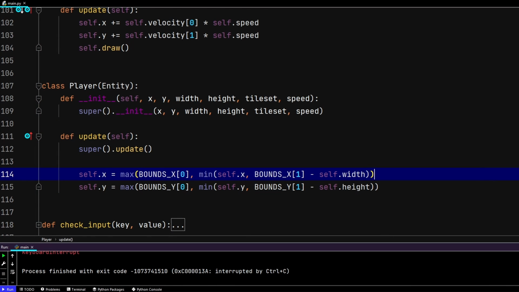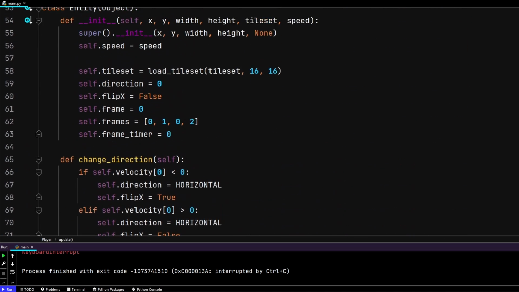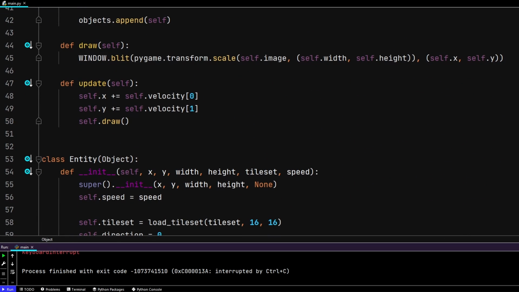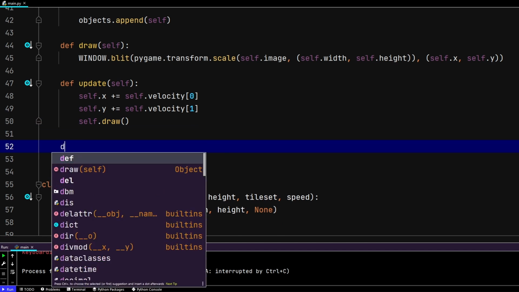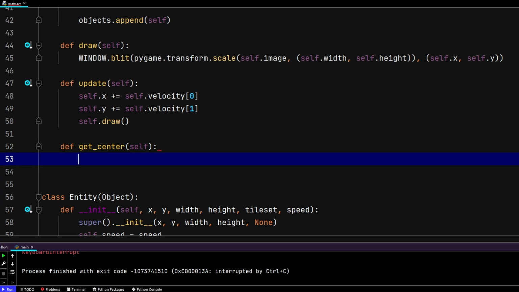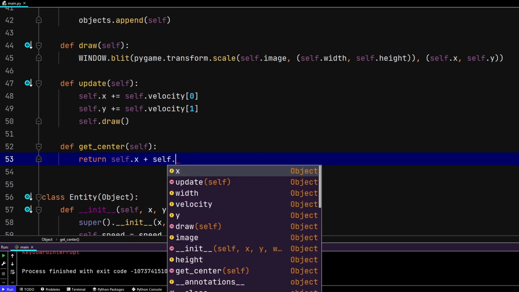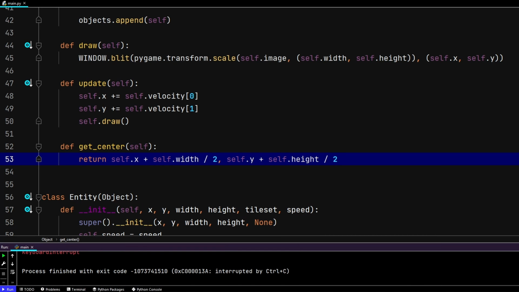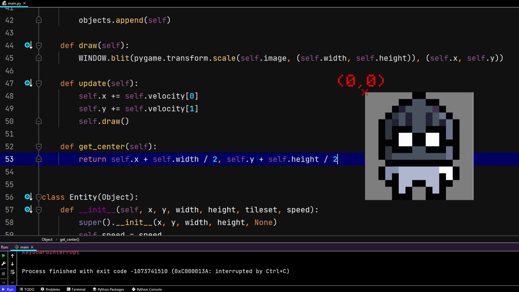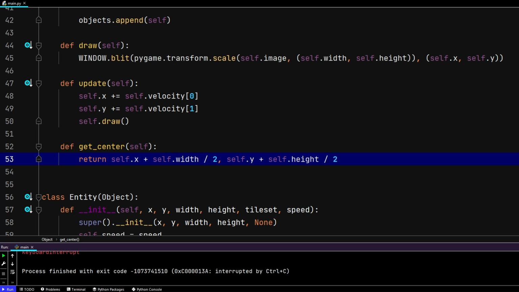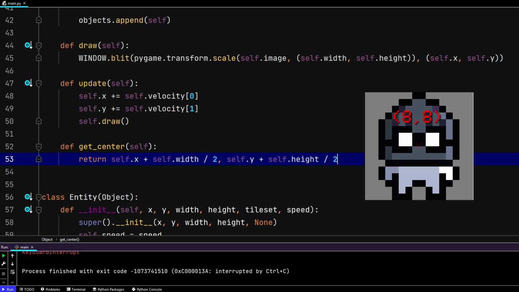So now that that's done, I'd like to visit the object class, and I want to add in another method, just because we're going to be using this method quite a lot throughout this tutorial. What it's going to do is return the center of our object. The pivot of our object is by default the top left corner of the object. With this method, we're able to get the exact center of where our object is located.